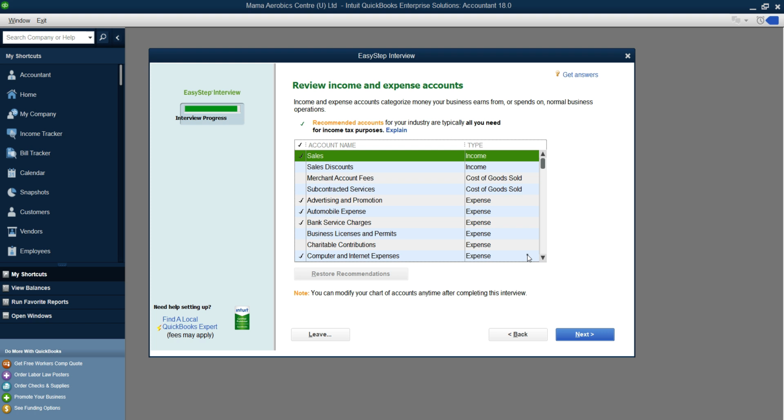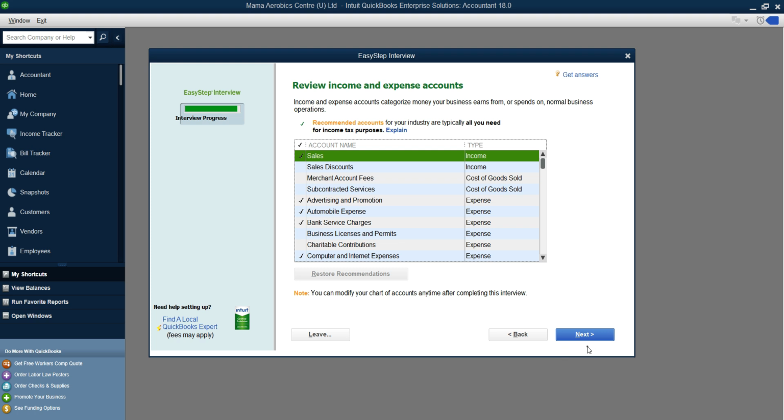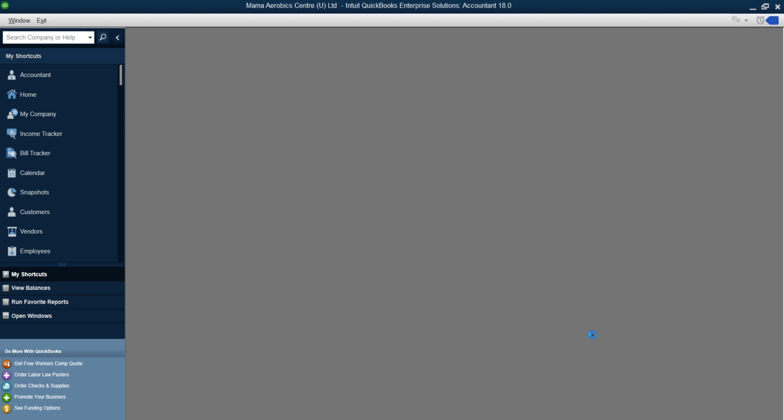Then next. Then you'll see review income and expense accounts. Yes, QuickBooks recommends a set of income and expense accounts based on the industry selection you made earlier. So you can review these suggestions and select or deselect any account to better reflect your business. Okay, so these are some of the accounts we have. I'll just click on next. Congratulations. So you can click on go to setup.